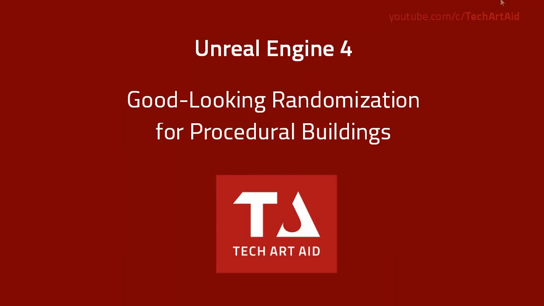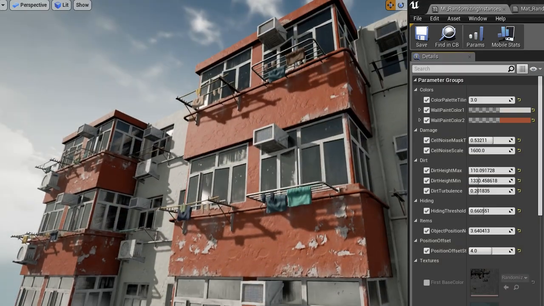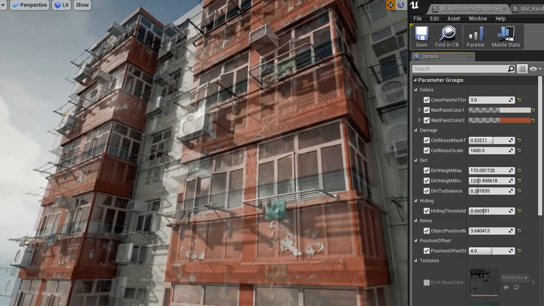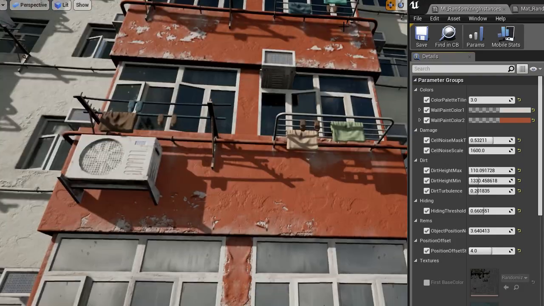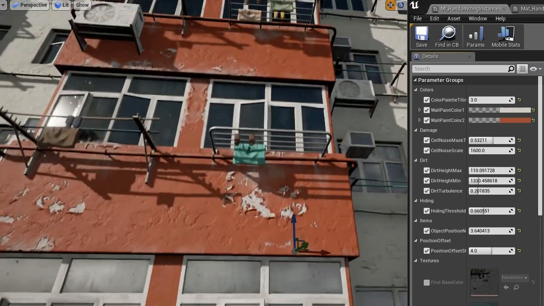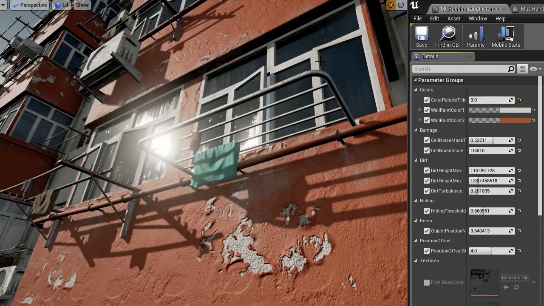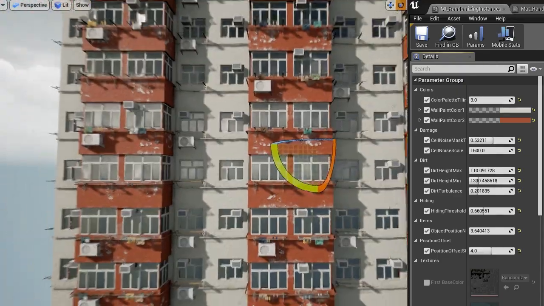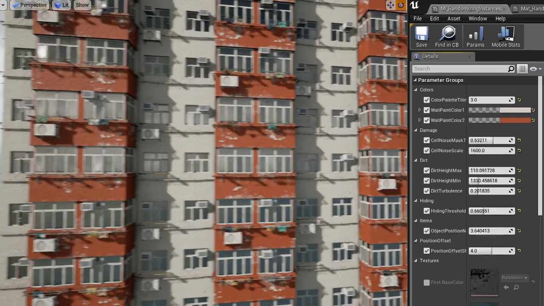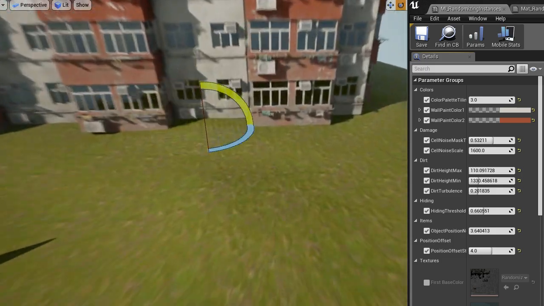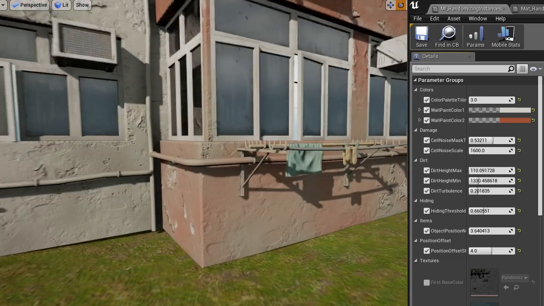In this video, I'm going to show you how you can add a decent amount of randomization to a highly modular building. What you can see here is a building that has a varying amount of damage between floors, random color palettes for items, and even certain items are hidden on some floors while visible on the others, like the air conditioners. On the bottom we have a layer of dirt, which is not visible on the upper floors.